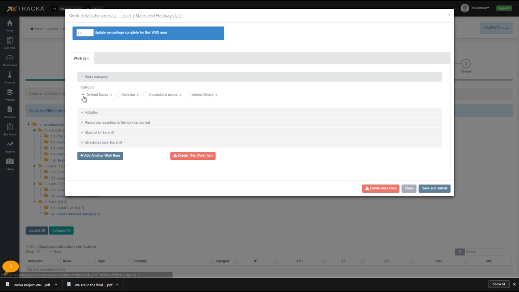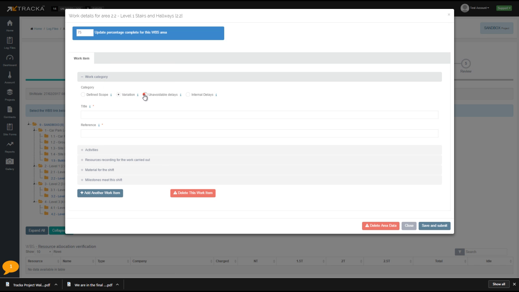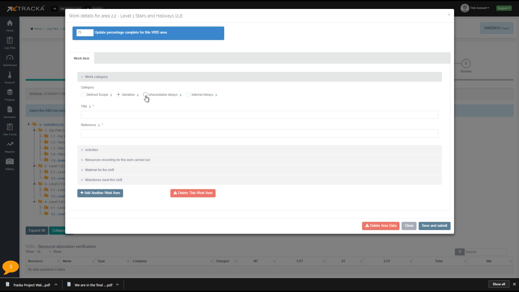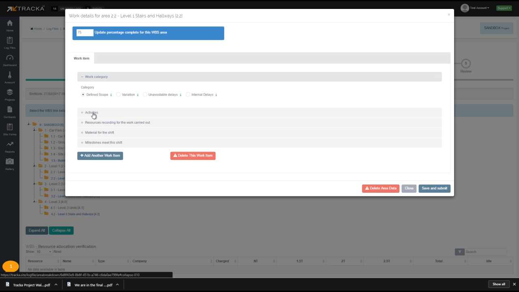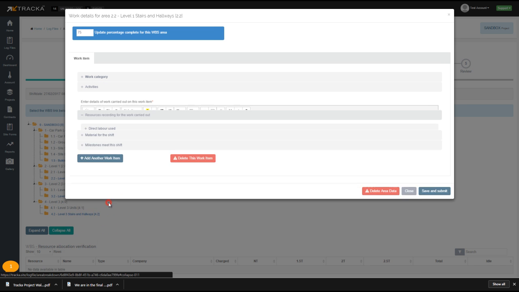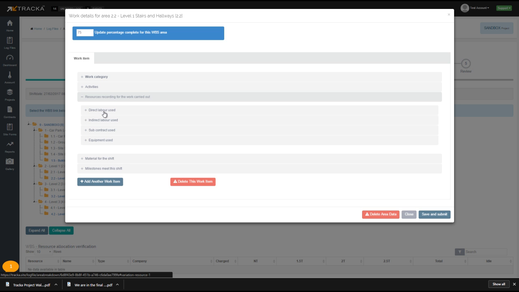Now in the work category we have defined, variation, unavoidable delays, and internal delays. So defined scope is all good, but if you click on any of these other options, then it'll come up with a title and reference for you to expand on further. However, this all fits within the defined scope, so I'll click on that. Then I go down to activities. This is where I write out what actually happened in this section of the WBS today. And the resources used for the work carried out. So we have direct labour, indirect labour, subcontracts, and equipment.